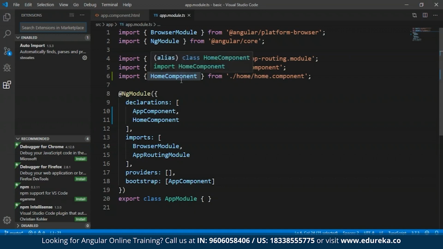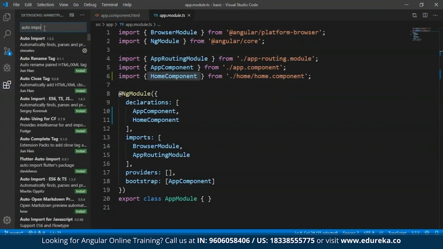Now, this is because I have added an extension, which is the auto import extension. In case you also want to insert this extension, all you have to do is go to these extensions over here and just type in auto import. So as you can see over here, the version that I'm using is 1.5.3. Once you add this, you will not have to manually come here and import the components that you add to your application.